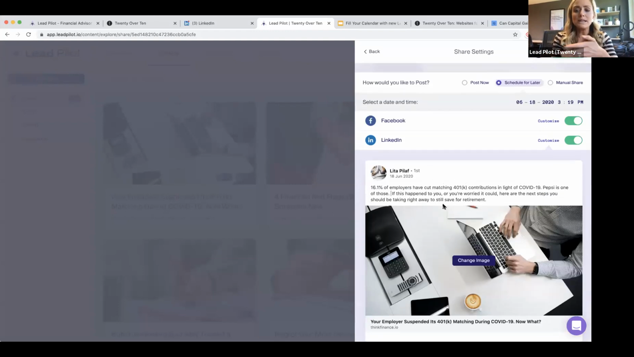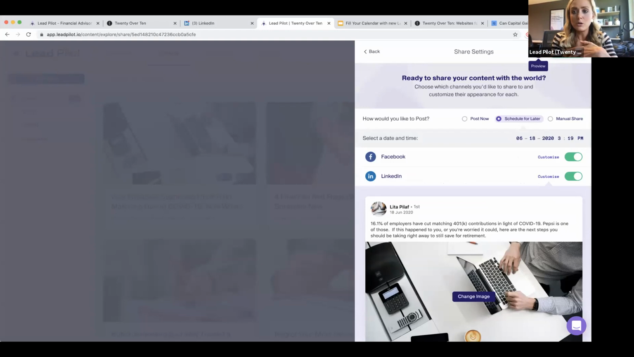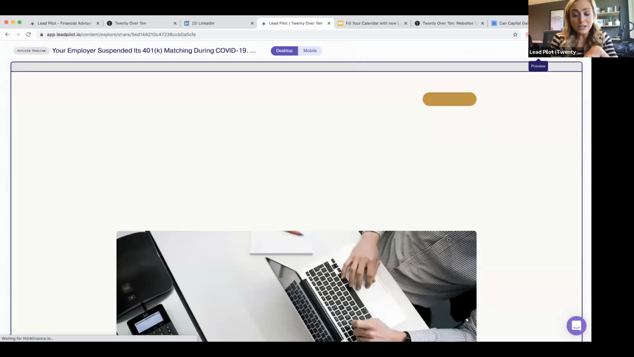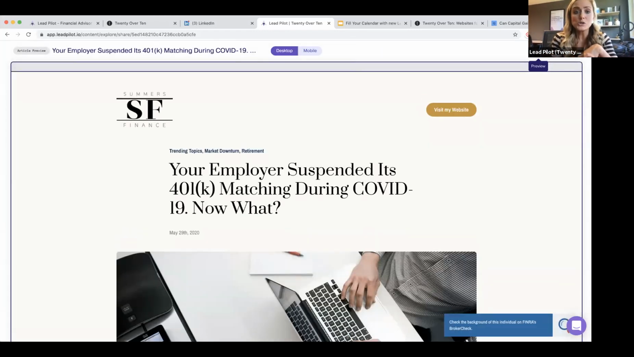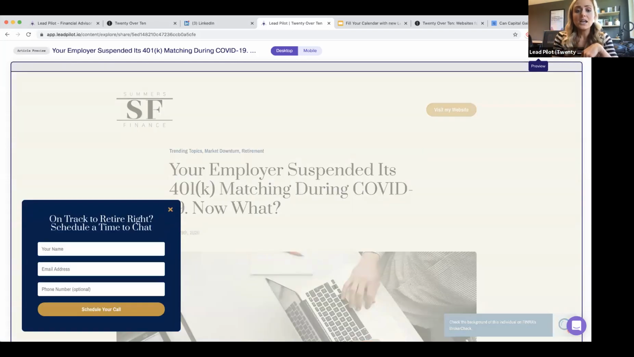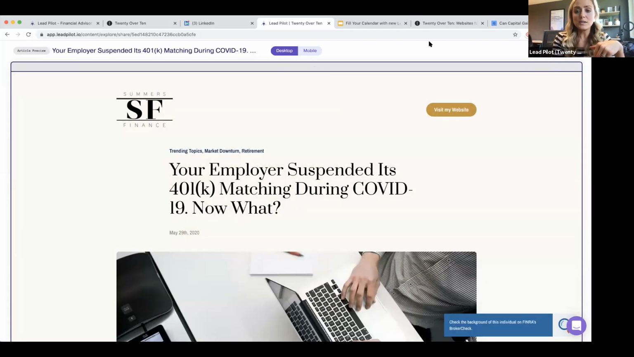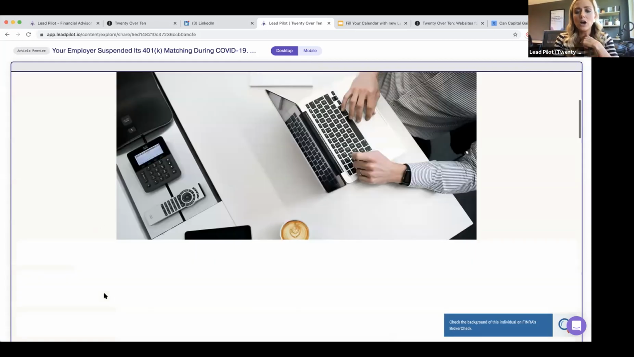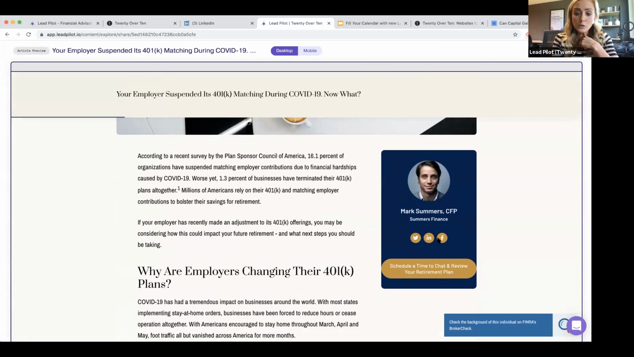Now, what happens when somebody clicks this post? That's an important question. It's not going to take them back to your website. Lead Pilot is actually website agnostic. It's 4 tools in one: email marketing, social media scheduling, landing pages, and content. But when they land on this piece, they're not being taken back to your website. They're being taken to this branded landing page. So you can see here the name of the company, the title of the article, the advisor's photo. Each advisor gets their own branded landing page.